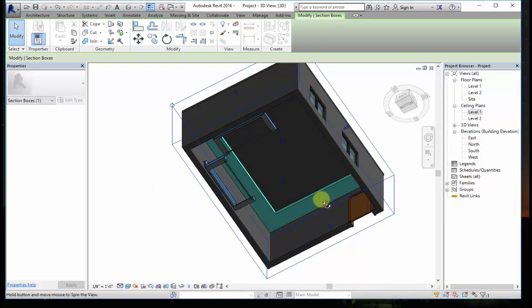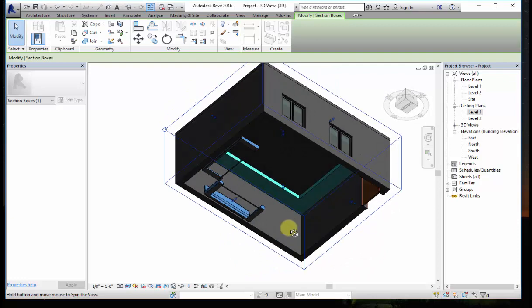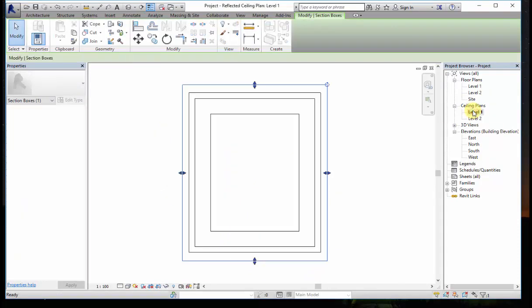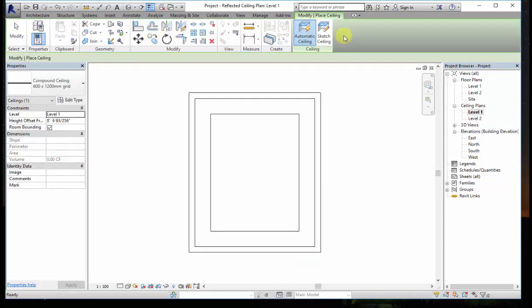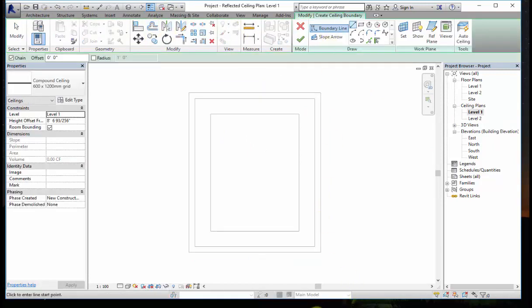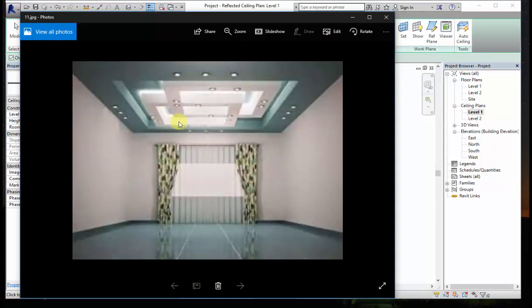So same way, next here what I am going to do is add one more ceiling over here. So again here I will go to ceiling plan level 1. Next go to architecture and again here I will select ceiling. Again click on sketch ceiling, and now what I am going to do is create this design.